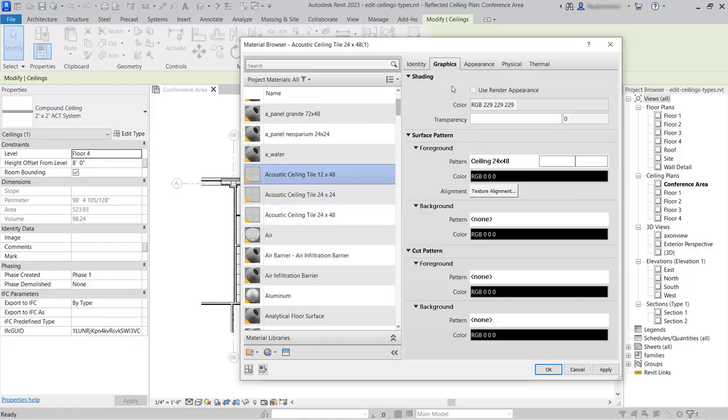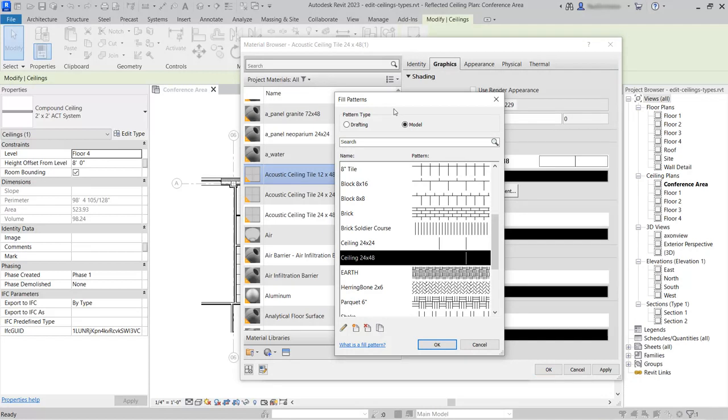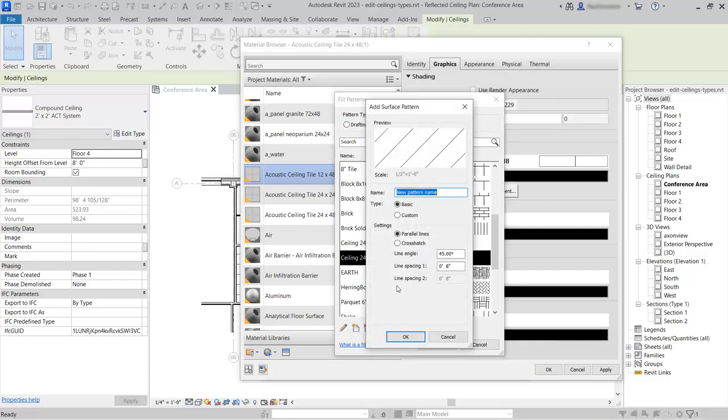Now looking at the Graphics tab, we can see on the foreground surface pattern that it's using the Ceiling 24 by 48 fill pattern. To edit this, we'll click on the fill pattern itself, and this will open up the fill patterns dialog box. And we can see we have two fill patterns, and we'll need to create a new one. So from the bottom of the box, we'll click New Fill Pattern, and then we'll name this Ceiling 12 by 48.